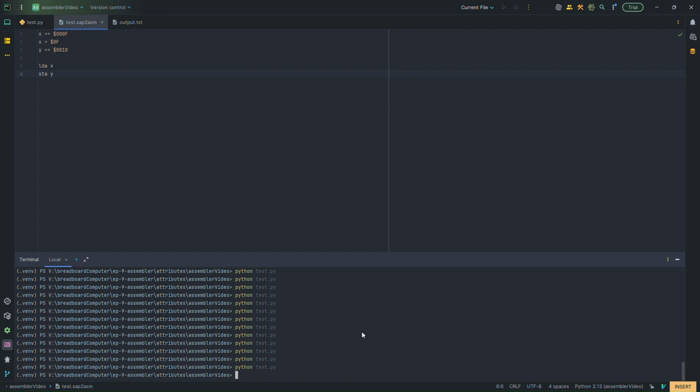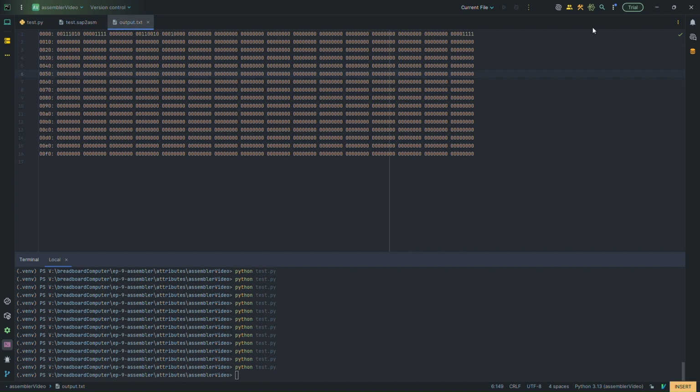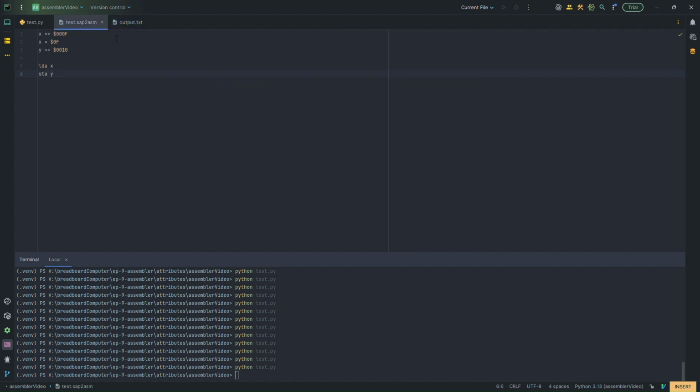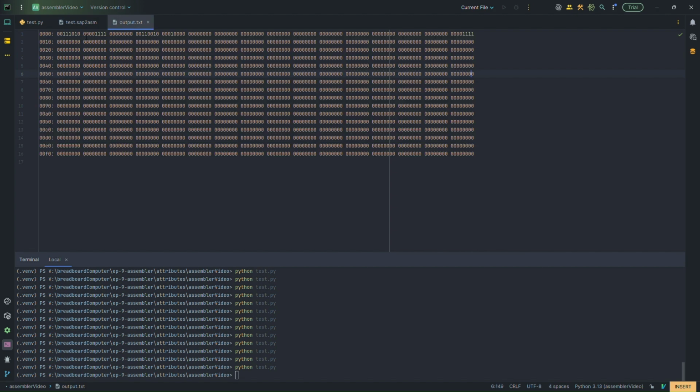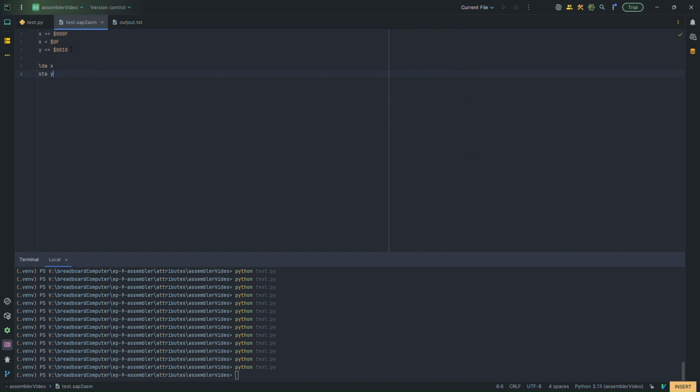If we run that, we can go to output.txt. Here you will see x, which has been initialized to 0f at address 000f, and this is the LDA opcode we can see here, and this is the address at which x is stored. It's in little endian format, like I said. So it's 000f, and then we're going to say store a into 0010, which is where y is.